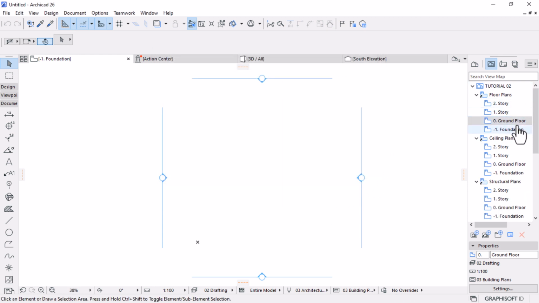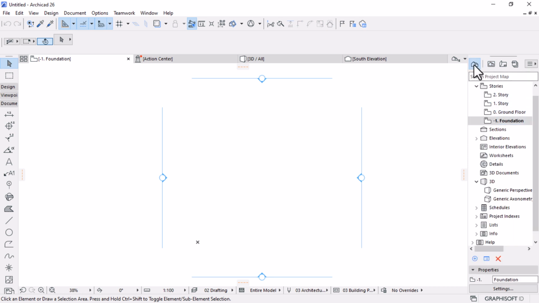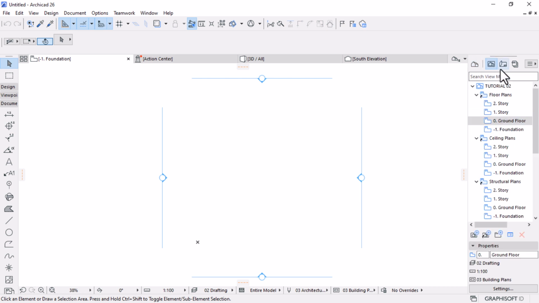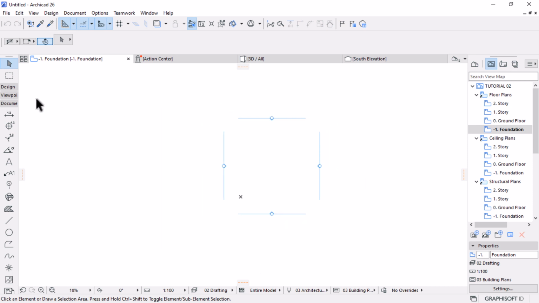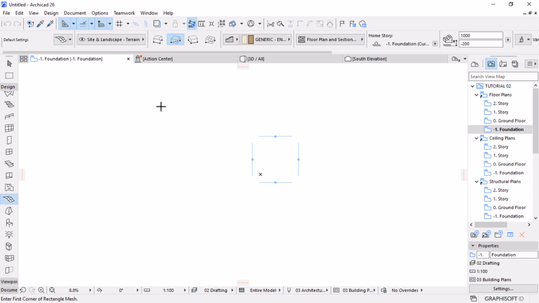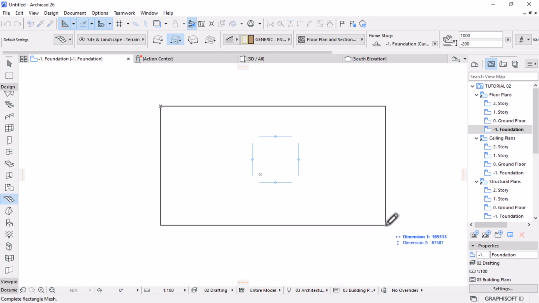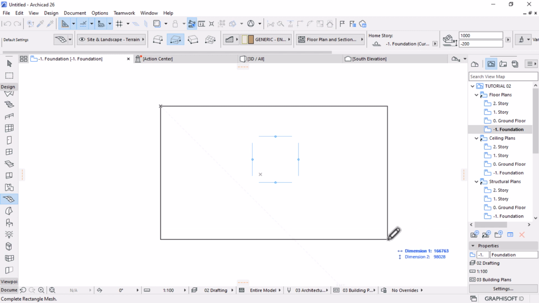Once you've done that, the foundation view is added to the list here, and also if you go under the project map, you'll find it there. So we need to start our site under foundation. Okay, so from here, like I said, I have an imaginary site that I'm going to use. The first thing to do is to go to design tool palettes, activate the mesh tool and place our mesh like that.